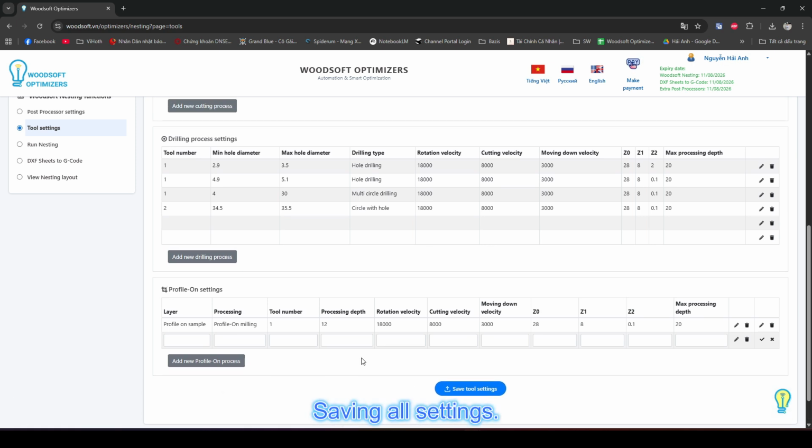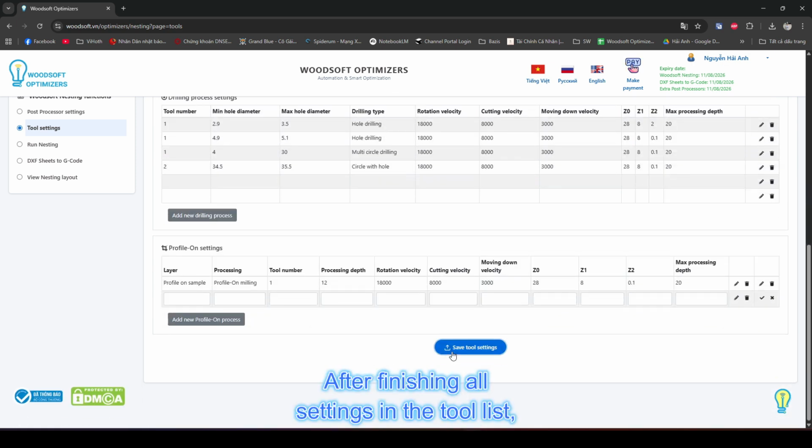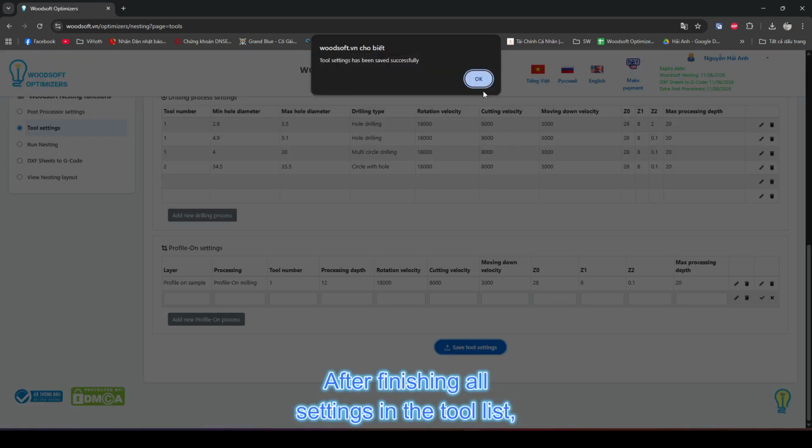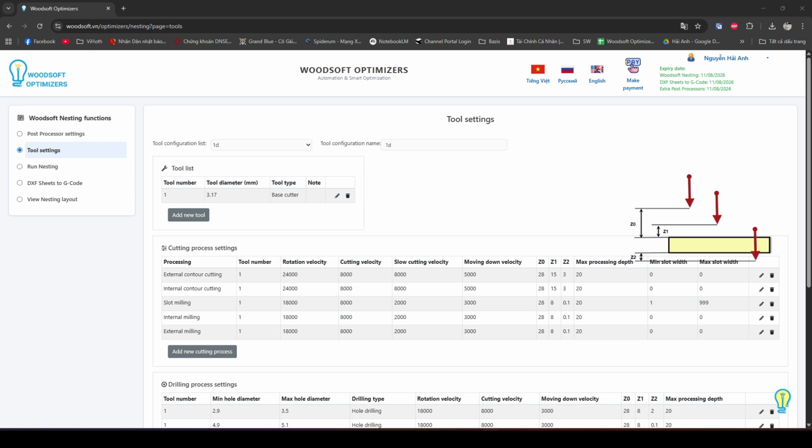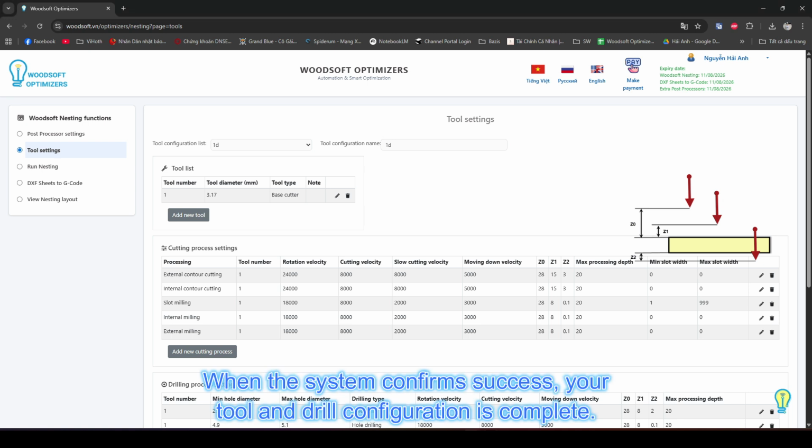6. Saving all settings. After finishing all settings in the tool list, cutting, drilling, and profile on sections, click Save. When the system confirms success, your tool and drill configuration is complete.